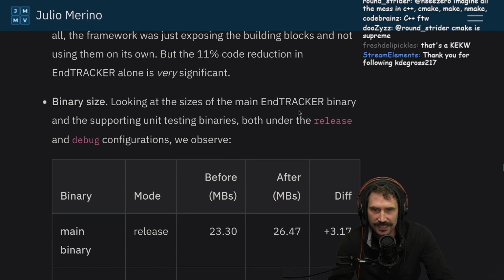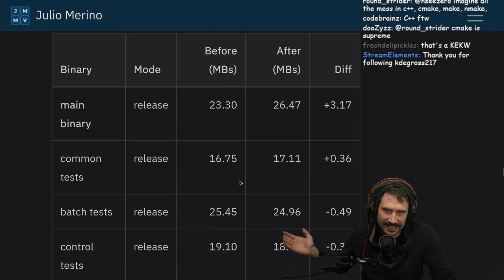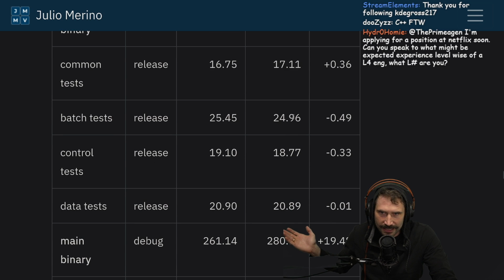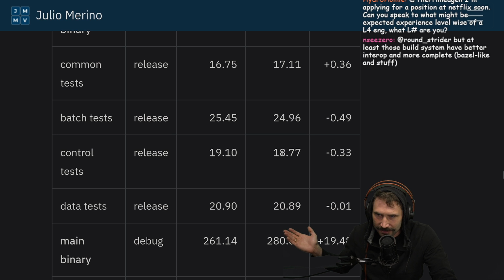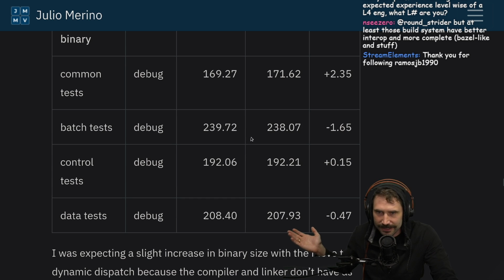Binary size. Looking at the size of the main NTracker binary and the supporting unit test binaries, both under the release and debug configuration. Okay, this is just sizing, right? Before, after, main binary, common tests. Okay, so they all go up slightly. Oh, this one goes down a little bit, but it goes up a little bit. It's about the same, a little bit down.